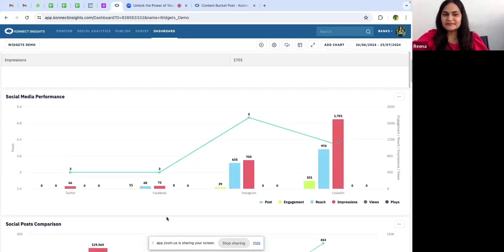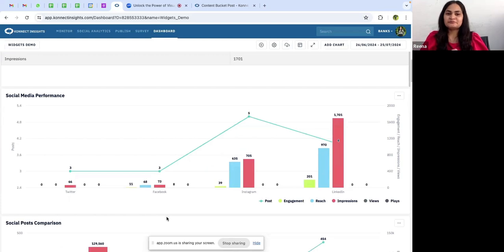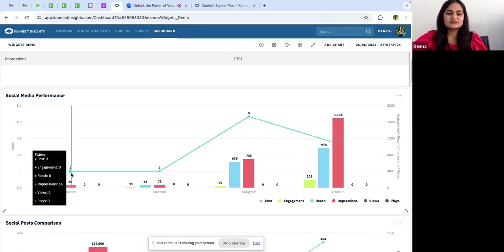Coming to the social media performance, let's suppose I have published one of the campaigns on all my social media handles. Now I want to understand which platform is performing better for me. So this chart will help me to get that insight here. Again, I can select all the platforms for which I want to see the data and the campaign name. Now once that is done, I can see the comparison here on which platform I have posted the number of posts, engagement, reach, impressions, number of views, and the plays that I have received.